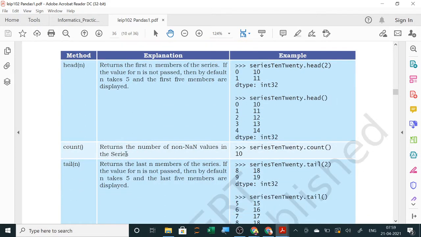Now first method is head. In parentheses, argument n returns the first n members of the series. If the value of n is not passed, then by default it takes 5 and the first 5 members are displayed. Like here you can see only 2 is passed, so 2 values from top. Head means from top. 2 values have been displayed, 2 rows. And if you don't pass any argument, by default 5 rows from top it will display.